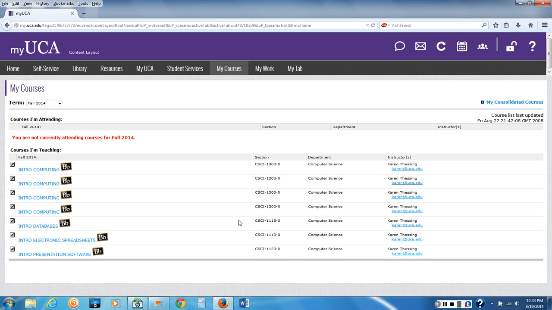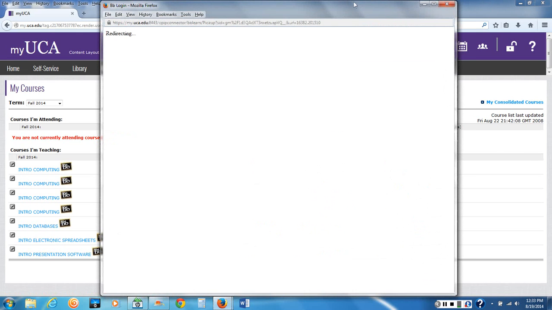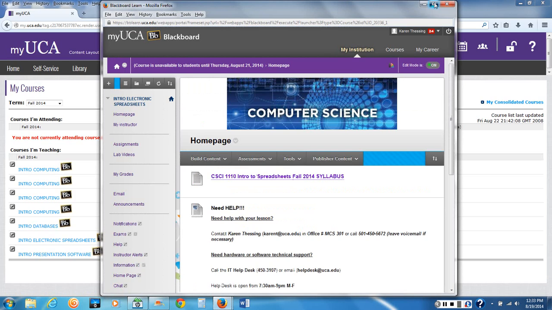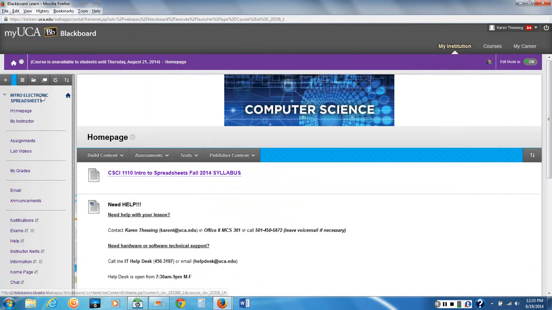In your course list, you should have a course called Intro Electronic Spreadsheets. Click on it. This will take you into Blackboard. In Blackboard, on the left-hand side of your screen is your menu, and it contains the various links to take you to different pages. So the home page link is the first one.